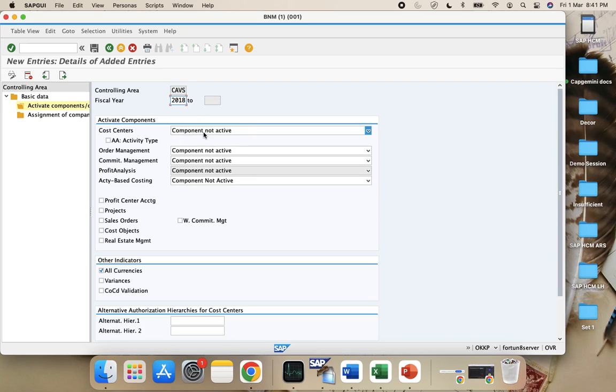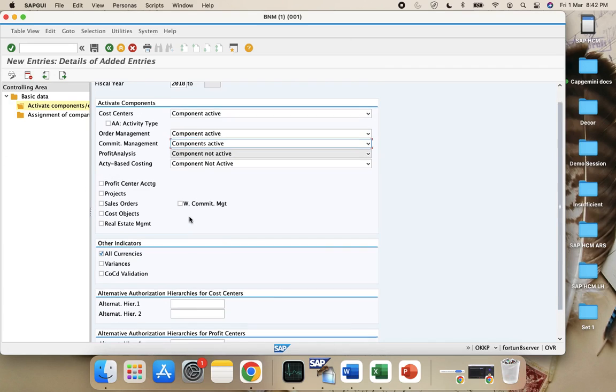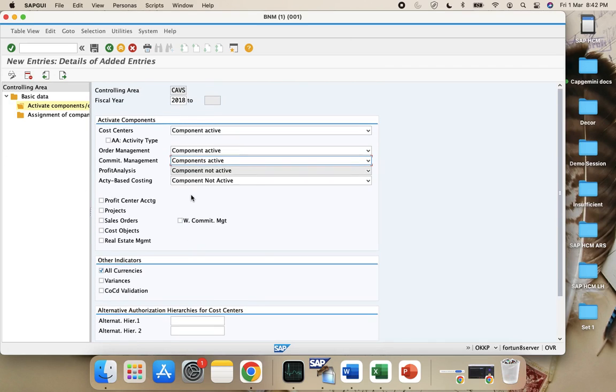Now look, I am going to start hiring from 2020, and my enterprise structures will also be valid from 2020, so that's why I'm taking the fiscal year variant from 2018. So you have to be very very sure that it is available generally for the next 10 years, 20 years, or maybe 5 years till we are performing this configuration. Component active, order management component active, commit management component active. This we can keep as non-active, and generally all of this will stay the same in your system and in any other system too. So just make sure to select it as it is.